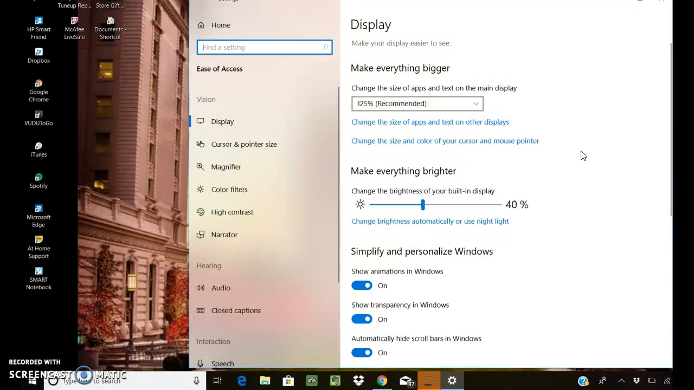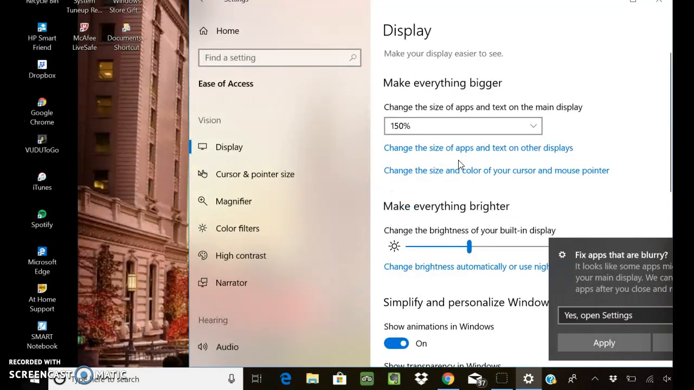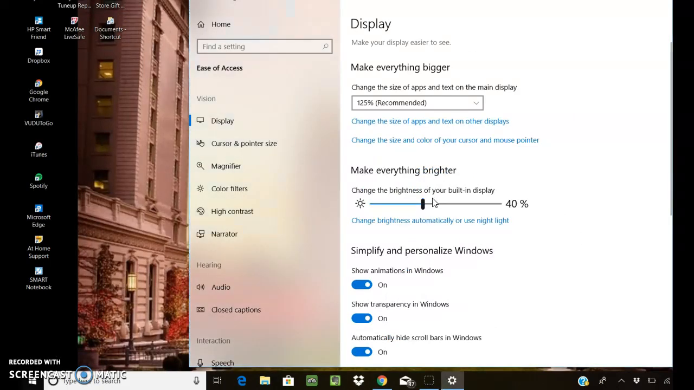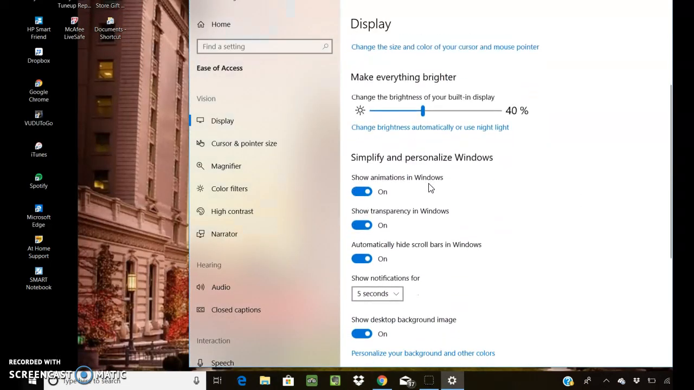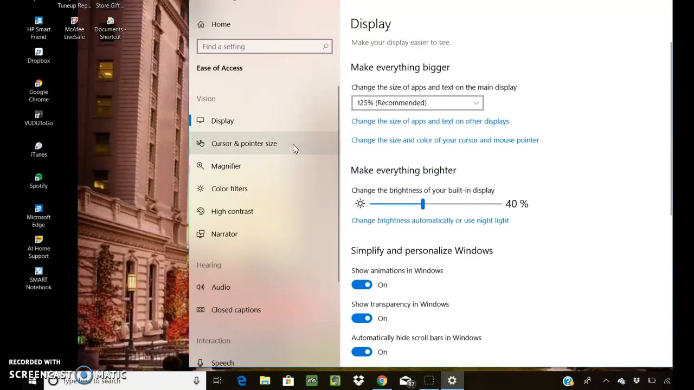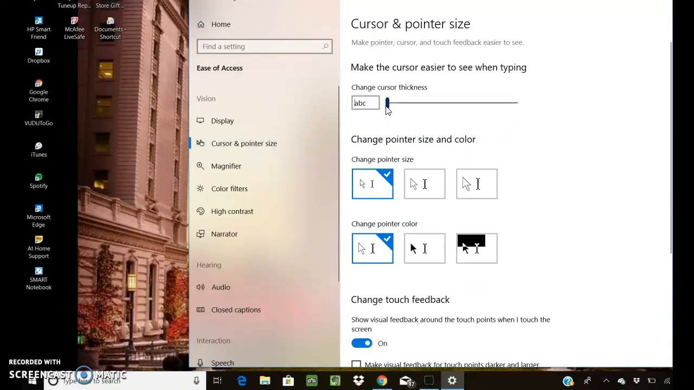So this could help with students with visual impairments or partial blindness. So this first is make everything bigger, so you can change the size of the font, and then you can make everything brighter to make it easier to see. You can change the animations, transparency, those kind of things. If you come over here, you can also change the cursor size so it becomes more thick and easy to see, or the size of the pointer and the color of the pointer.